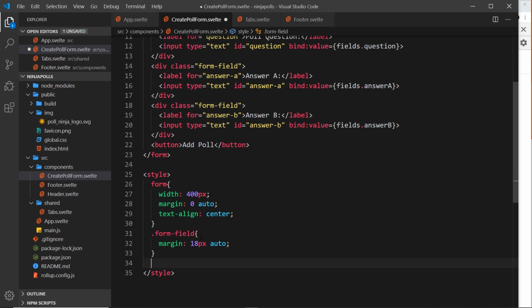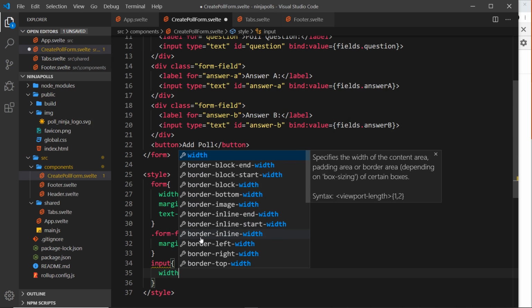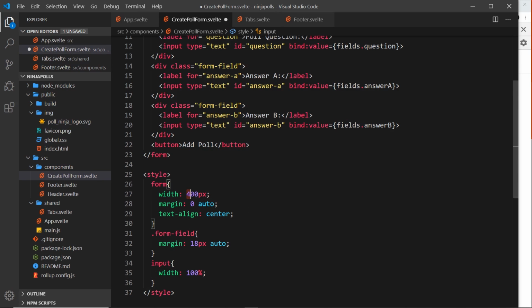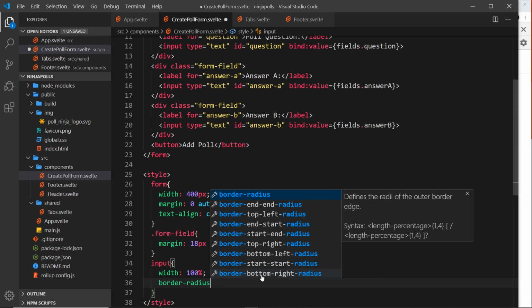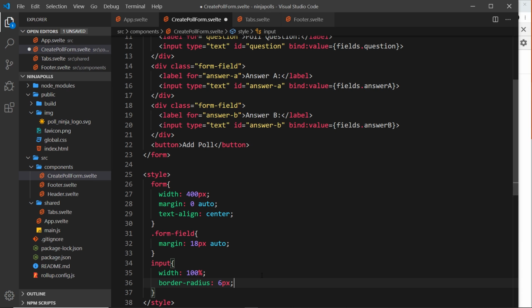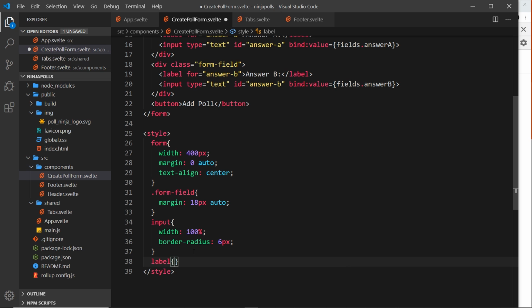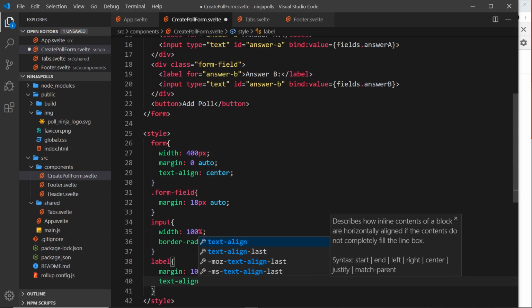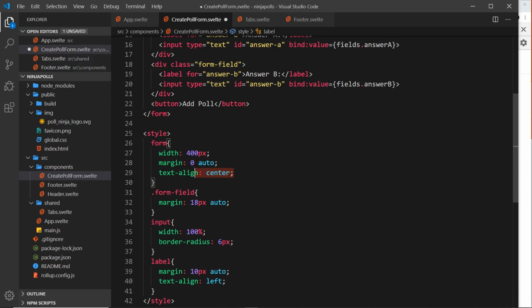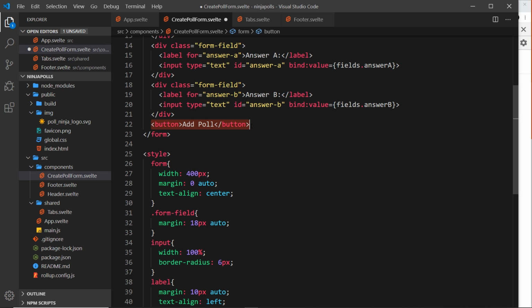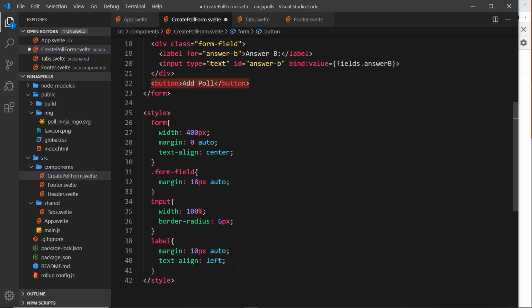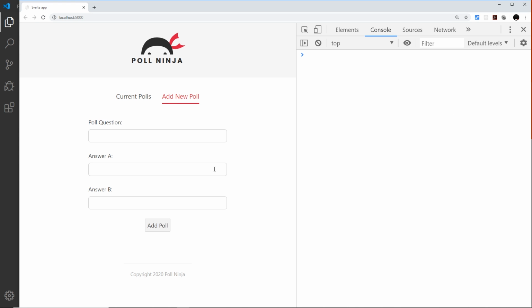And then down here, we also want the input tags. Width is going to be 100%. Now that is 100% of 400 pixels, remember, not the entire screen. So down here, I also want to say the border radius is going to be 6 pixels. That just softens the corners. And then after that, we'll style the labels themselves. Now we want to say the margin is going to be 10 pixels top and bottom, auto left and right. And we also want to text align to the left. That's to overwrite this thing right here. We text align to the center so that the poll could be in the center. The button could be in the center, but now we're overriding that for the label, so the label sits on the left. So if I save this and come over here, add new poll, now this looks a lot better.